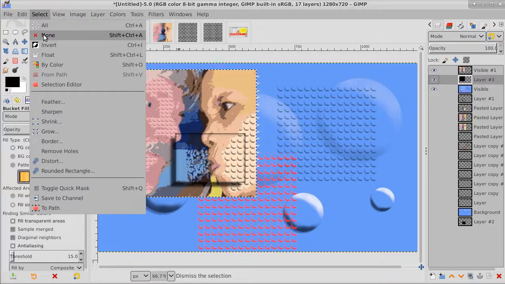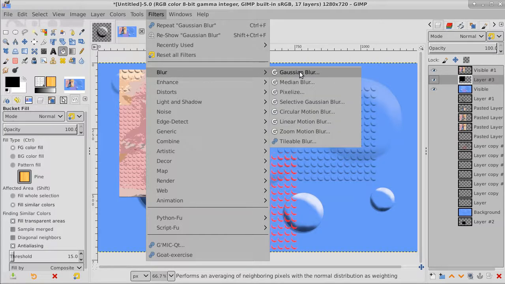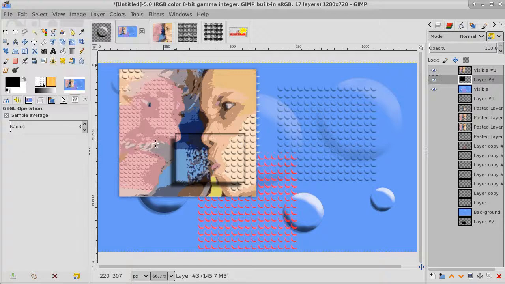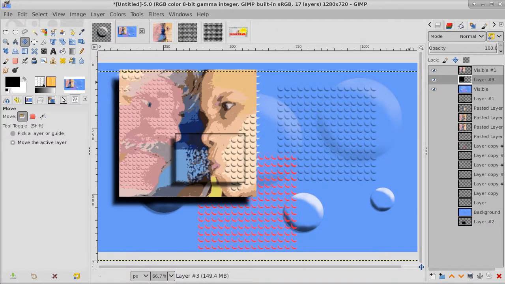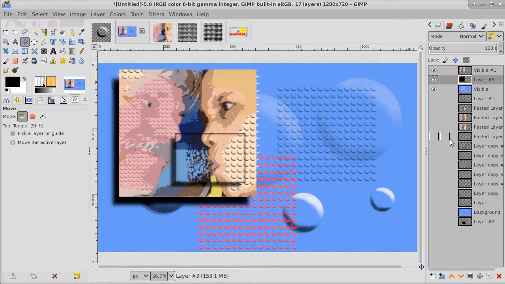Now select none. You can't add a Gaussian blur and keep it selected. Otherwise, it's not going to go outside of the selected area. There are times you'll want to do that, but usually not. And we'll add a bit of a blur. We'll take that and offset it. Make it layer to image size, and add some translucence to it.